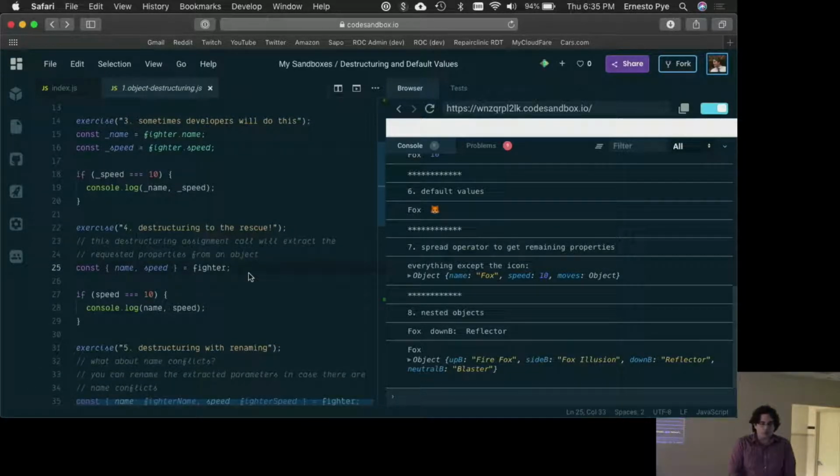So, this is the destructuring assignment operator here. And the way this works, and the way that I like to think about it, because when I first saw this syntax, if anybody isn't too familiar with this, basically it's saying from the object fighter, give me the name and the speed. So you're kind of going backwards a little bit.